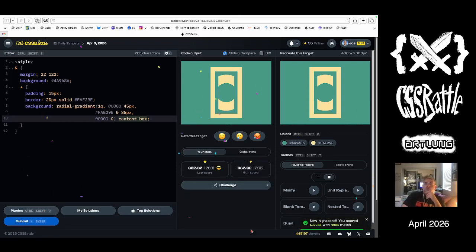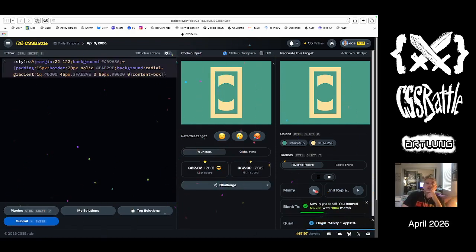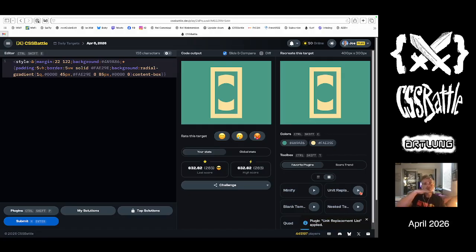Make sure we're at 100%, and we are. So we minify. I don't think we have any units there that are going to reduce. Oh, yeah, we do. 15 pixels becomes 5 VH, because specifically we've got 300 pixels tall, and then 5 VW is the border size. So that's fun. I like that. I like that solution. It's pretty short as far as solutions go.